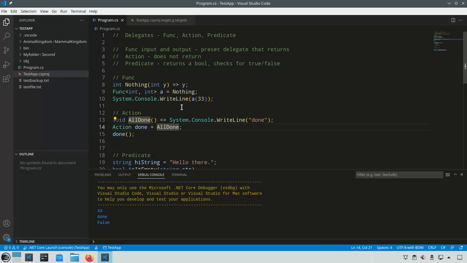In this video, let's talk about other types of delegates. These are basically custom delegates that are built into the system. So there's Func, Action, and Predicate. Again, these are delegates. It's a way of assigning or pointing to a particular method, and we'll see the differences.